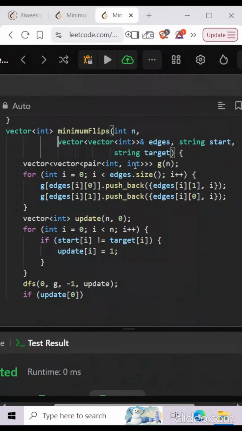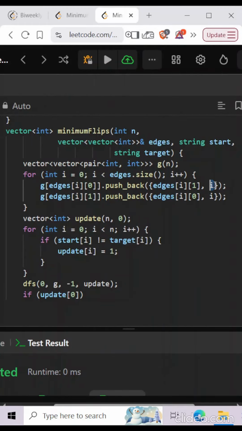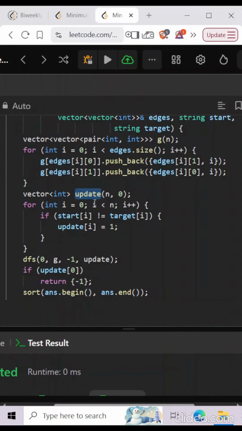So what we'll do is a simple application of a DFS. Initially, we'll prepare our graph. Simply iterate the edges and push back edges, so we'll have this bidirectional. Along with that, we'll also add the index i, so that I can give the edges as a result. That is why I am taking i into consideration. Creating this update array where I will be storing whether start[i] and target[i] are equal or not. Initially they are set to 0. If they're not equal, updating it to 1.